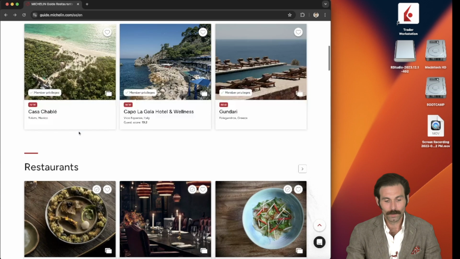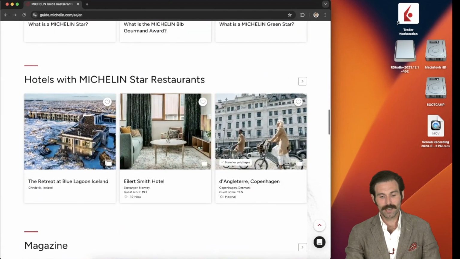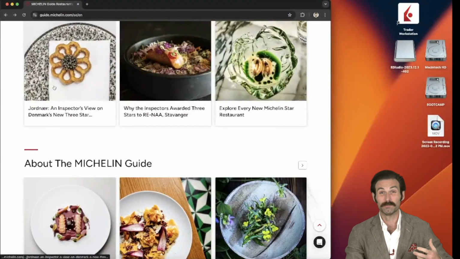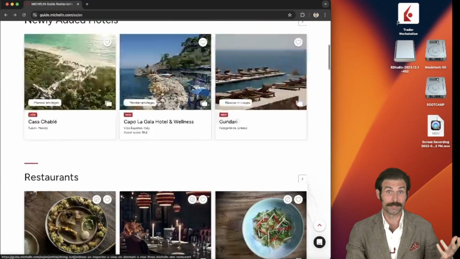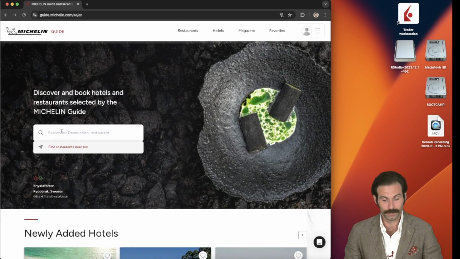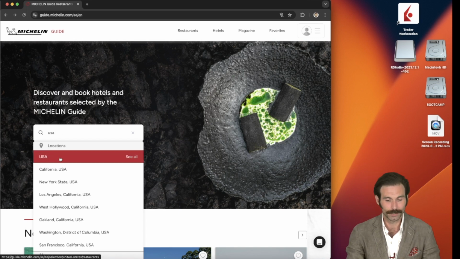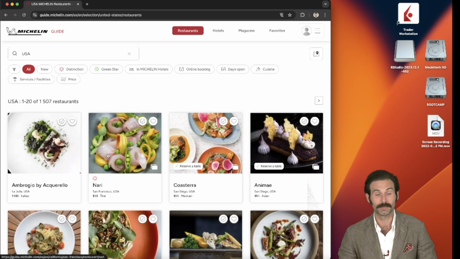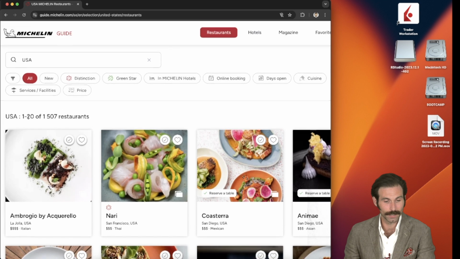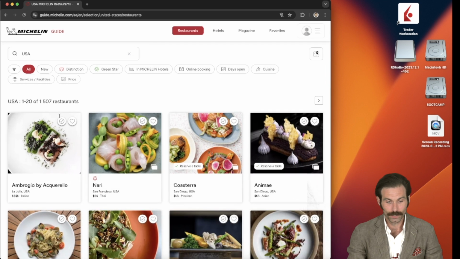So if we look at the website, it doesn't really have a list, right? It has hotels, it has magazines, it doesn't really have a list of things that we would want to collect. In our case, it's going to be restaurants. So let's go to the search just to try to find a list, and I'll just type in USA. So we'll look for Michelin Guide reviewed restaurants in the USA, because it's a big country, they have lots of restaurants. And we'll see that we have 1,500 restaurants in the US that are on this list.